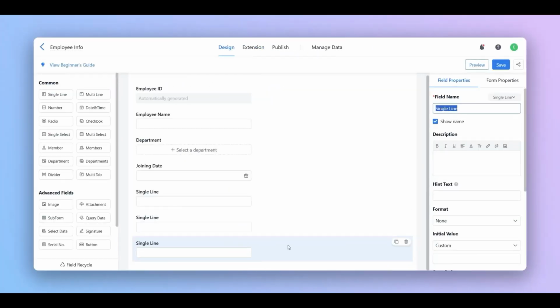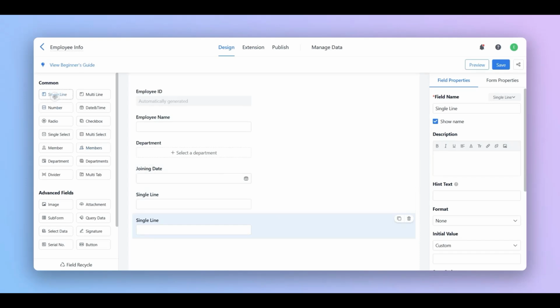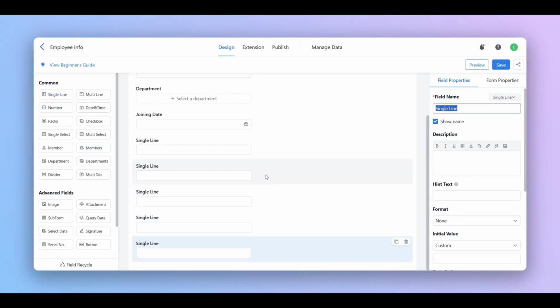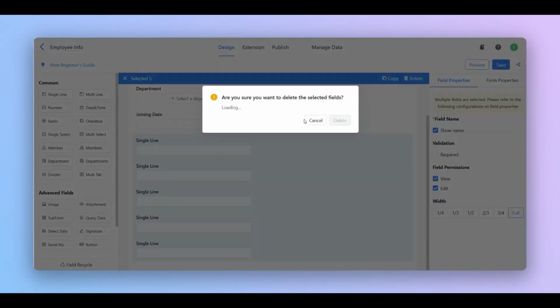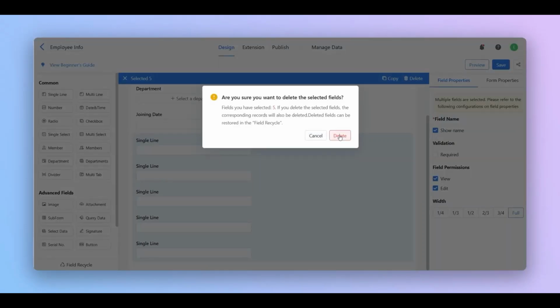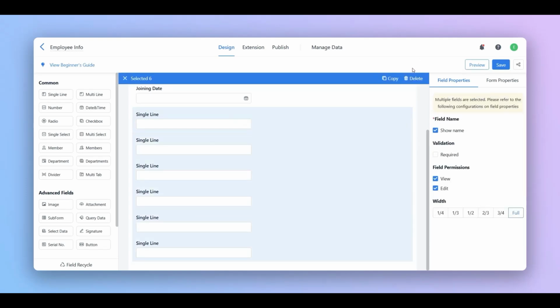If you make a mistake, deleting fields is easy. To delete a single field, click on it, hit the delete button on the right, and confirm. To delete multiple fields, hold Ctrl or Command on Mac, select the fields you want to remove, then click Delete. Or hold Shift, select a range of fields, and click Delete. Quick and easy.